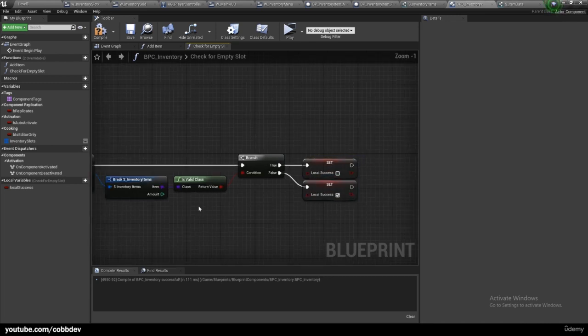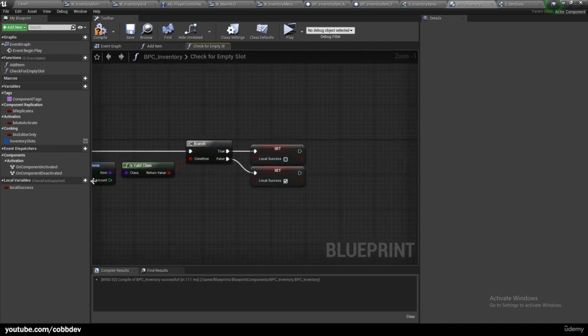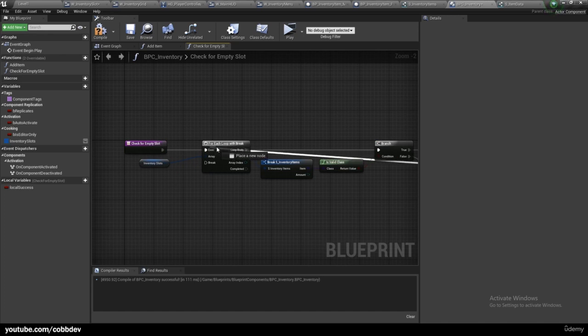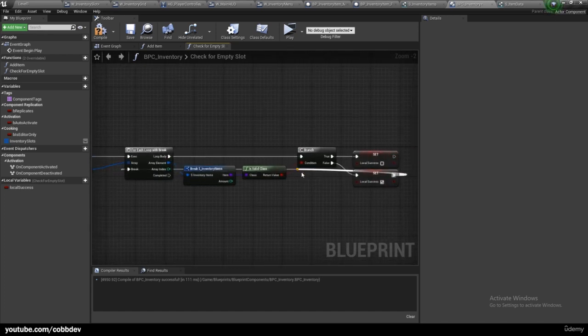If it's true though, we want to immediately stop the for loop so it doesn't set it back to false. So we will drag this off, and that's why we got the for each loop with break, and we will plug it into our break. To make this cleaner, we can double click and add reroute nodes to make it more clear of what's going on.